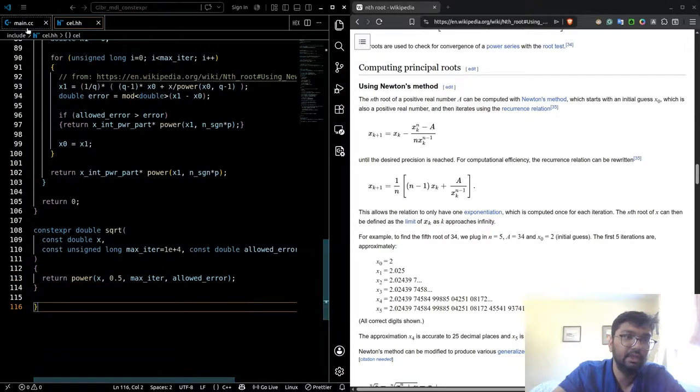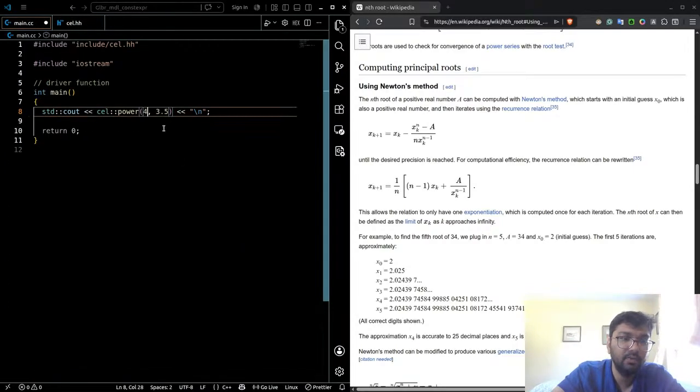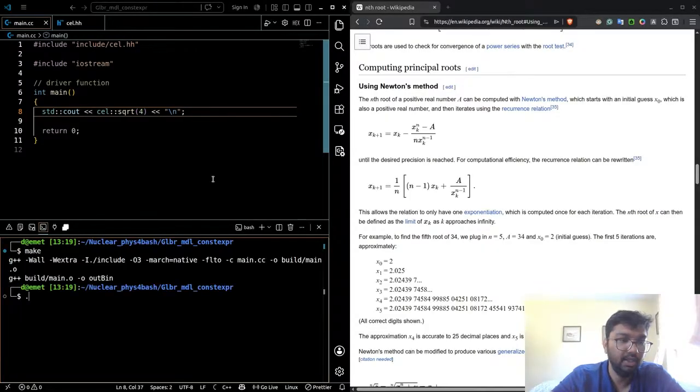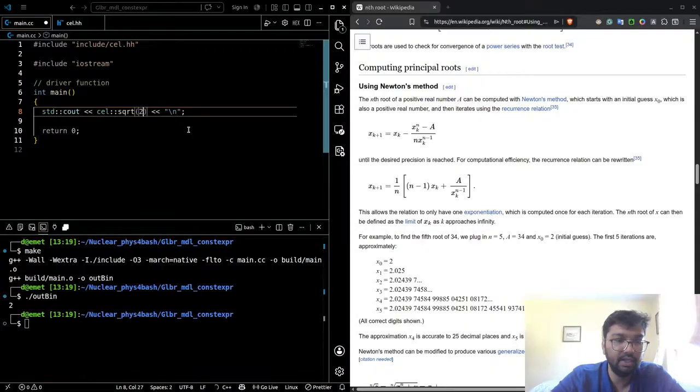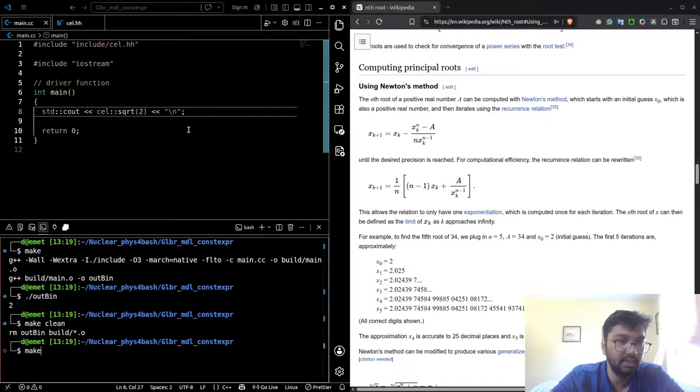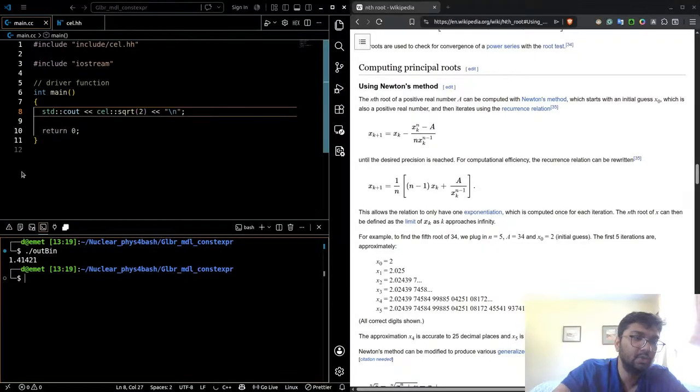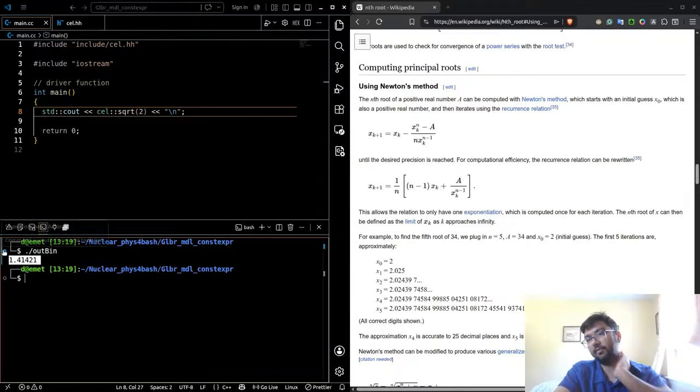Let's see if we can have the square root of 4 here. Let's see what we get. So let's make clean and now make and see. Yeah, so the square root of 4 is 2, and we can even go to any fraction number. Let's say square root of 2, then again we need to make clean and make again and out bind. So the square root of 2 is this number, as we expect.